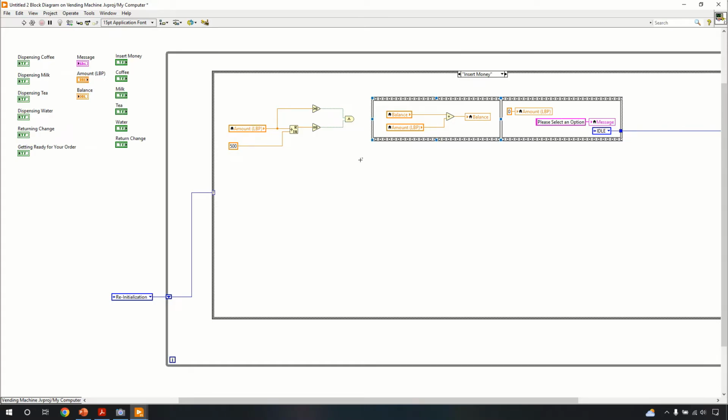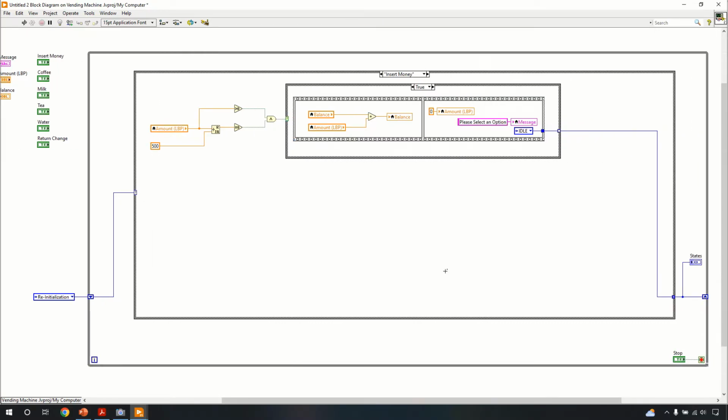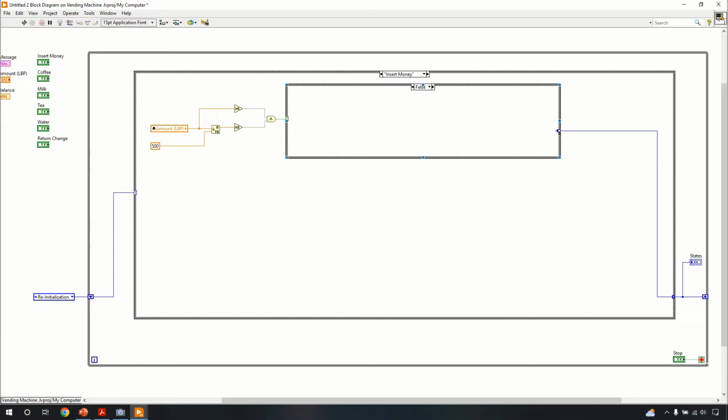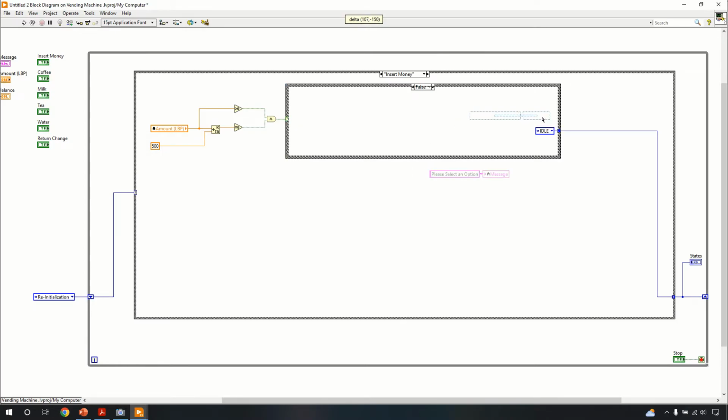Please select an option. Now all this will happen in case this is satisfied. In case this case here is satisfied, which means we are in the true case. If not, what we need to do is prompt the user that we're going to go back to idle again, but this time we want to prompt the user and tell him or her that the amount is invalid.